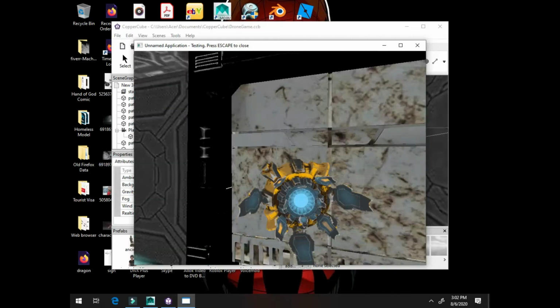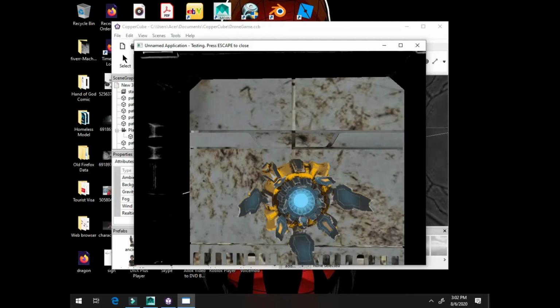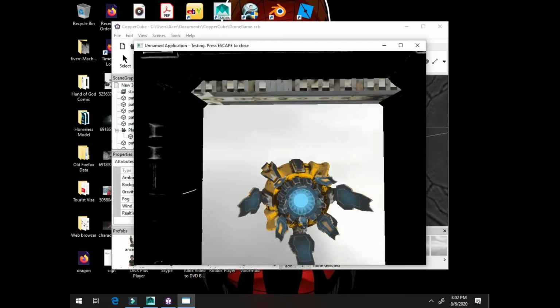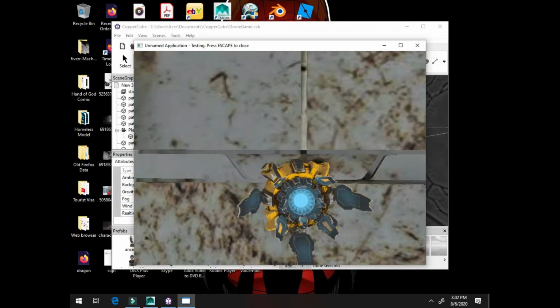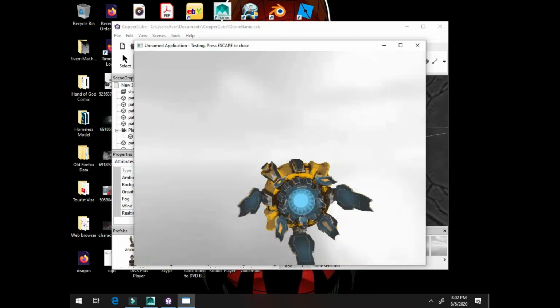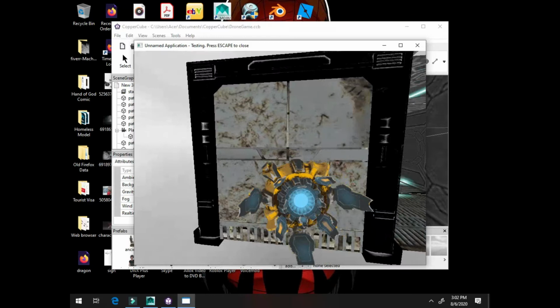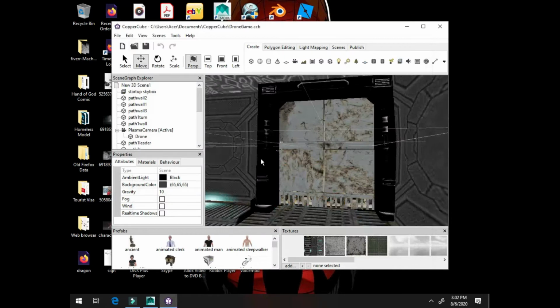So as I fly to it, I'm gonna go ahead and press O again to open the door. Didn't give enough time. And there you go. That's how you get through the door. And I'm gonna explain to you how to create a door in Coppercube 6.3, and how to animate it where you open and close the door.